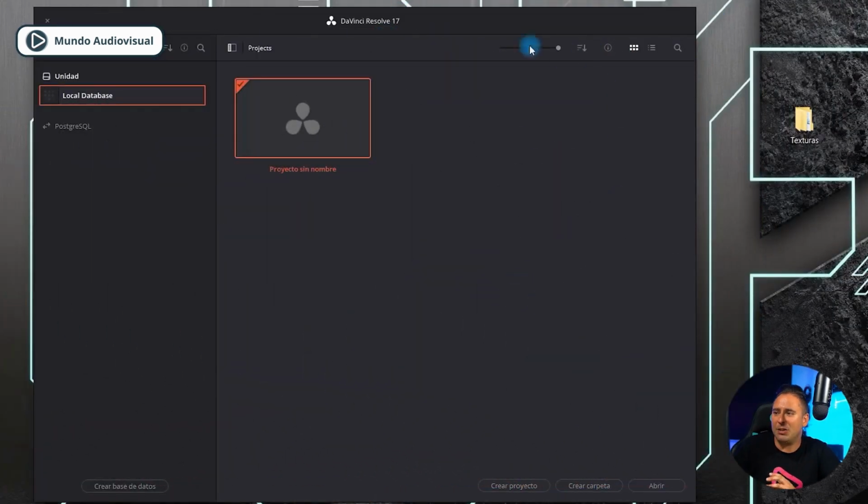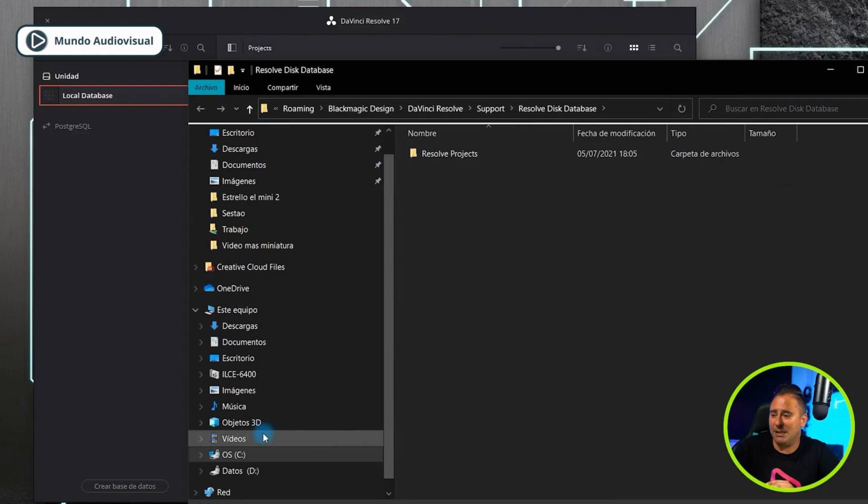Well, let's go to the computer, and once we open DaVinci Resolve, the first screen that will appear is a screen like this one. What do we have here? Here we have where our project is going to be saved. Let's say this is equivalent to the Final Cut libraries. Here we can, for example, open the location of the folder.